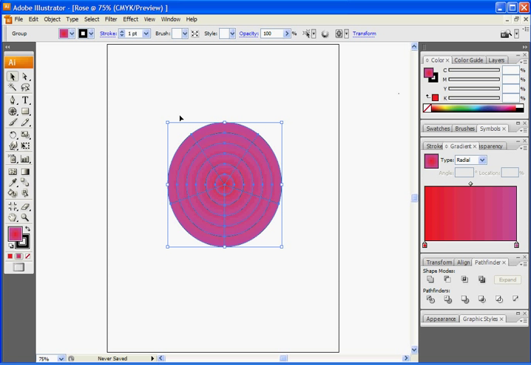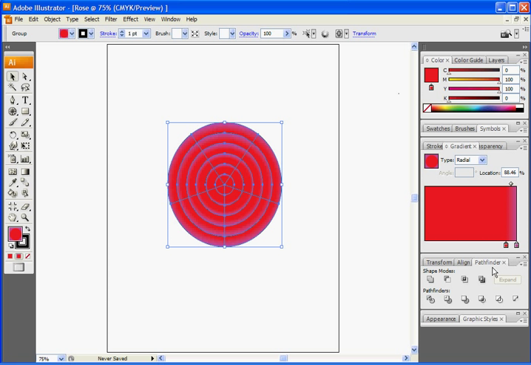So I use the selection tool to click on the polar grid, and then I just clicked on the gradient and it applied it. And you can always mess with these to change the color of it. If you want more of a red, you can drag this over to the right, and it'll do different things. And you can set it up however you'd like.